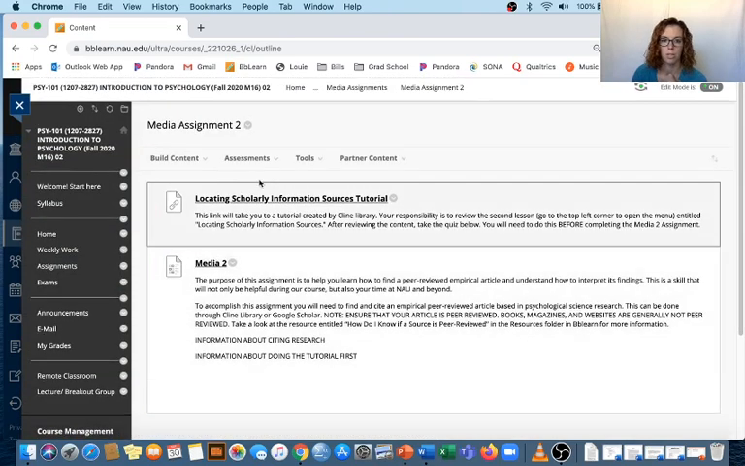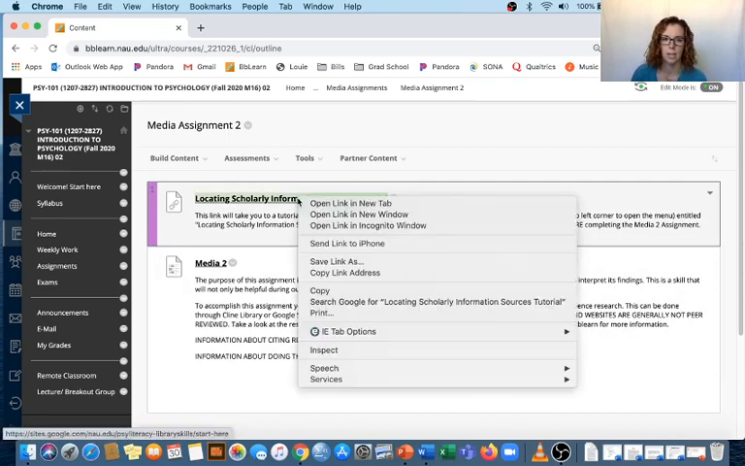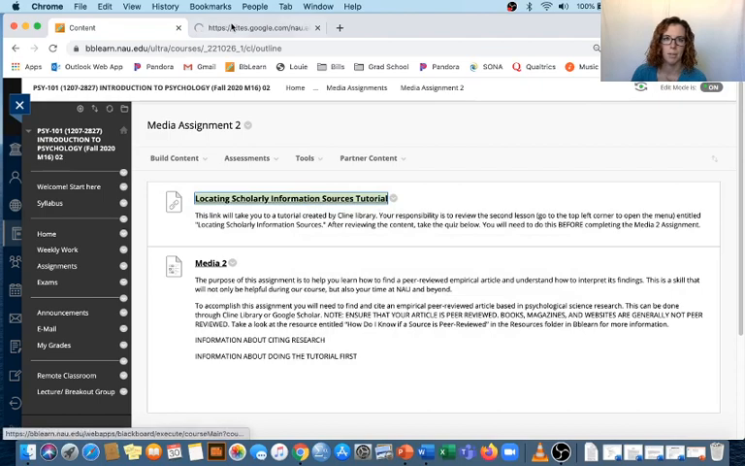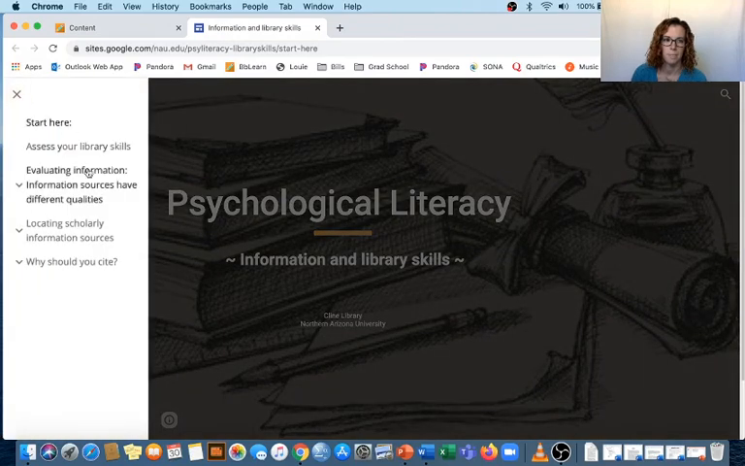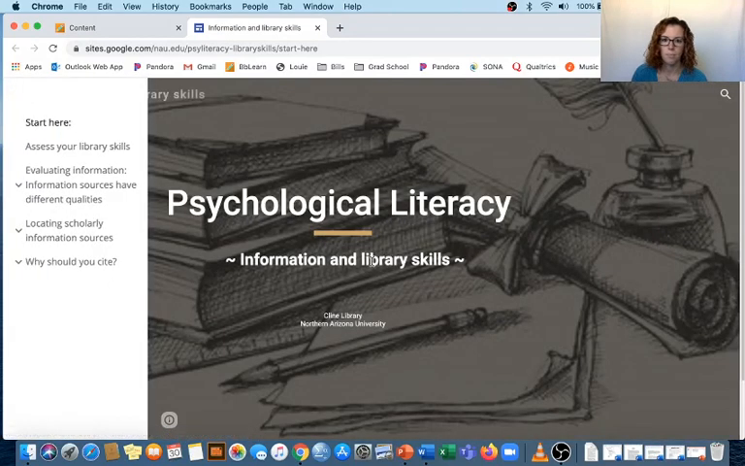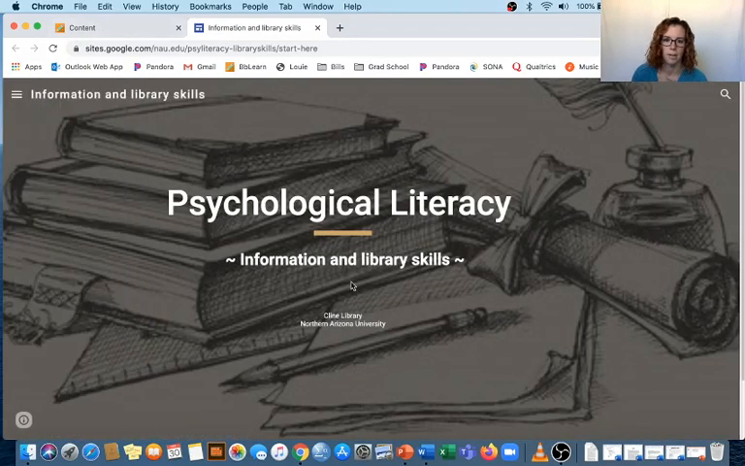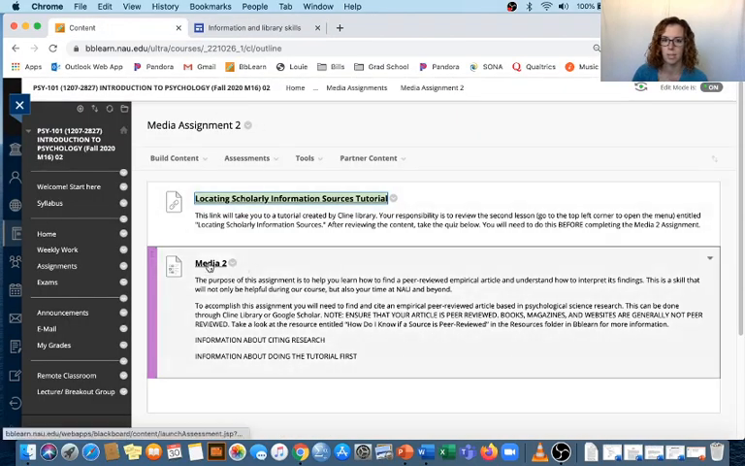Remember, like the first media assignment, you've got to first do the library tutorial. This one is about locating scholarly information sources. So when you click on this, it's going to open in a new tab. Okay, remember you want to go through this assignment. And then once you're finished with that, you're going to click on Media 1.